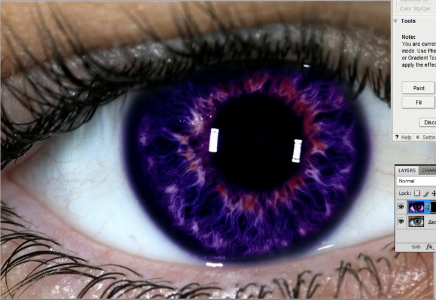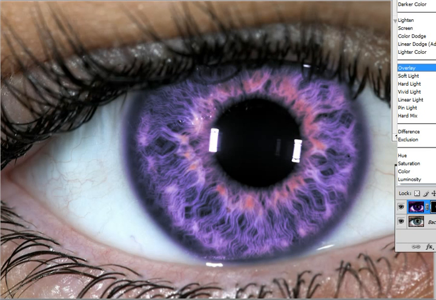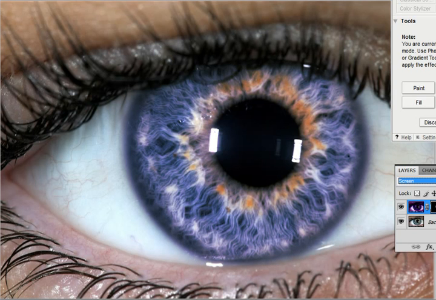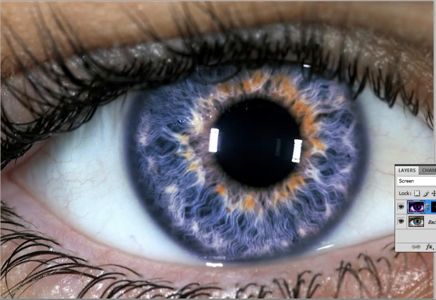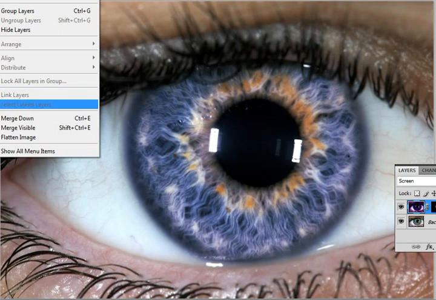You might be thinking, oh my god, that's too much. And you're right. But the great thing about Photoshop and layers is you can play with the layers. Oh my goodness. So we're gonna go to screen. I like screen. And then maybe put the opacity at 85%. And then just show the before and after. And then we flatten or merge visible.